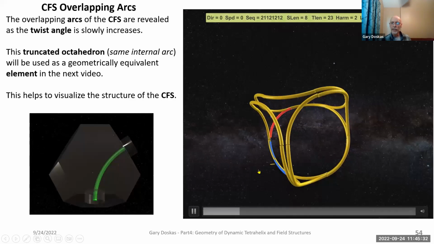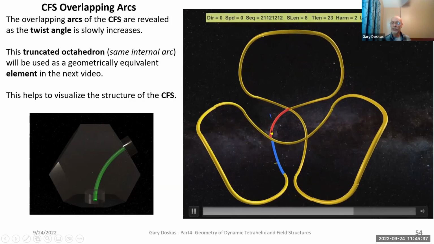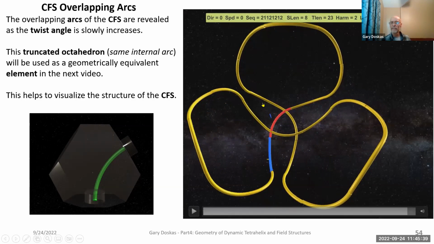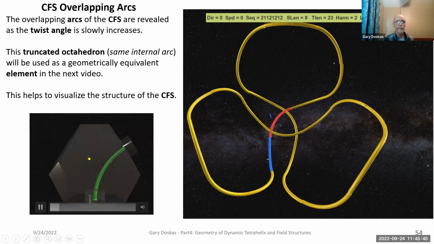So you see now, as I change the twist angle, the edges separate and now expose the 24 arcs that are inside the CFS. Let me introduce this model here on the left that's going to be used in the next video. So this is a truncated octahedron. It's got the same arc that I've been using inside to show the connections. And it's a geometrically equivalent element that I'll be using in the next video to help visualize the structure of the CFS.